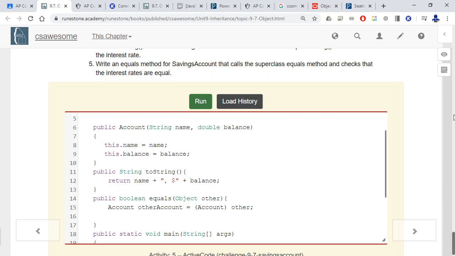All right. It says check that the name and the balance are equal. Whose name? This is name and other's name, and this is balance and other's balance. So I'm going to return. Let's compare the names first. We're good at that. I'm going to say this dot name. You technically don't have to say this dot name. You can just say name because the this is implicit, but I think it looks better. This dot name dot equals other account dot name.